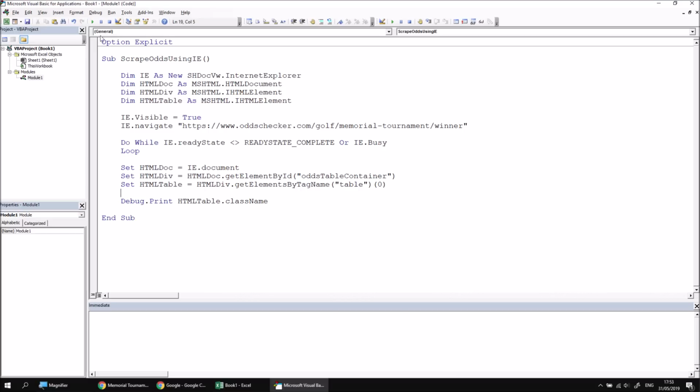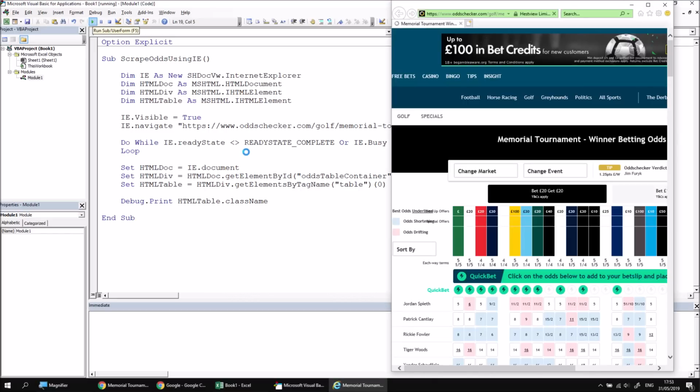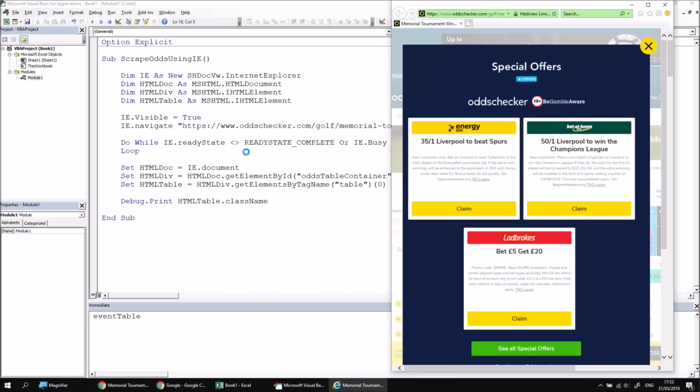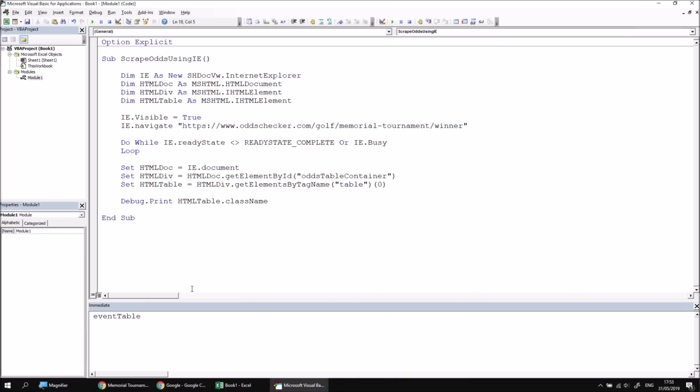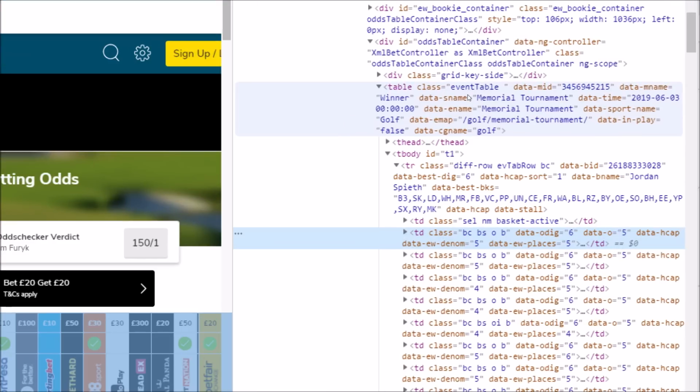And then if I were to run the subroutine, bear in mind this may take a little while, it's going to launch Internet Explorer, it's going to try to browse to that page, it's going to wait until it's all ready. That might involve loading some annoying adverts and pop-ups, but eventually I get to the point where I've extracted or captured a reference to my event table, and I can see its class name written out into the immediate window. If I just close the Internet Explorer window here and then just switch back to Chrome, just so that we can see that I have indeed captured a reference to the table that I'm interested in, its class is event table.